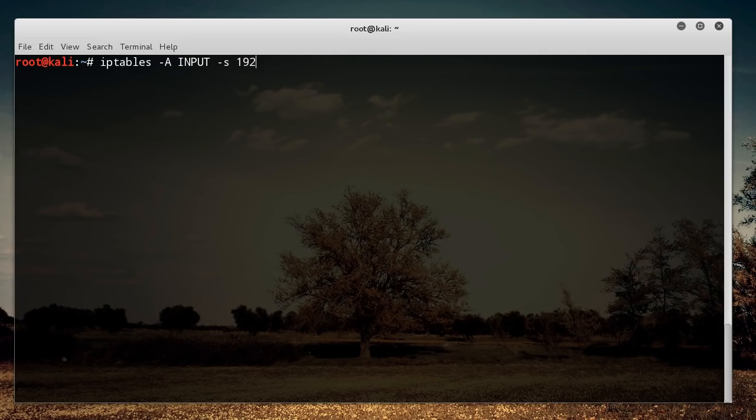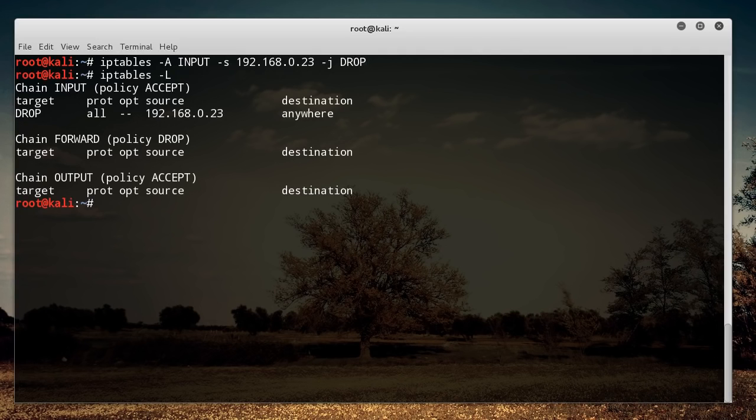So let's just say 192.168.0.23. So I want to filter that out, and what do I want to do whenever I get data from that source? Well, I just want to drop it. So I'm going to hit enter, and now if I look at my iptables again, it says whenever we get input, if it's coming from this source, then we're just going to drop it. So now she pretty much can't connect to my computer anymore. All of her information is blocked or dropped.